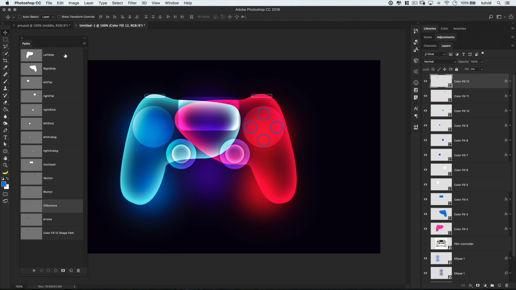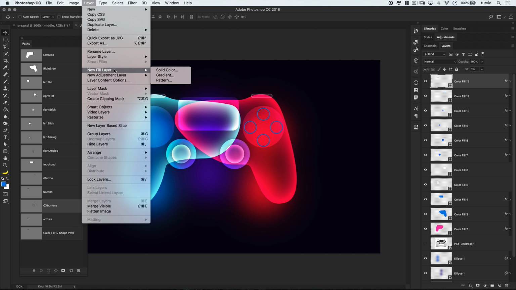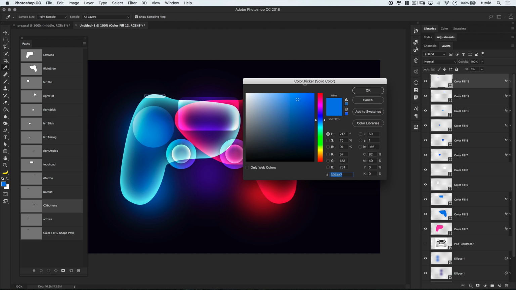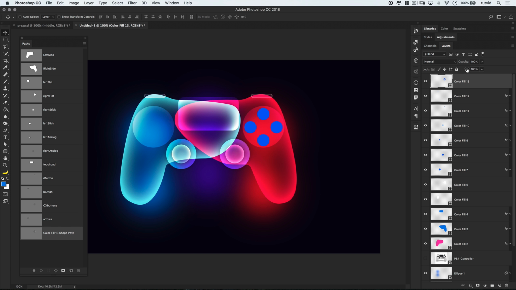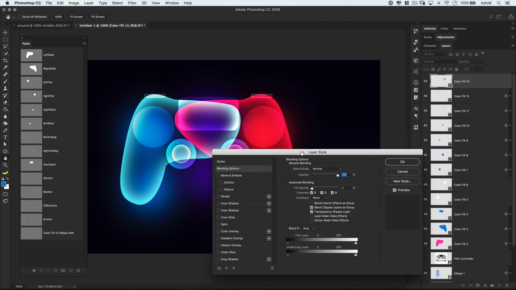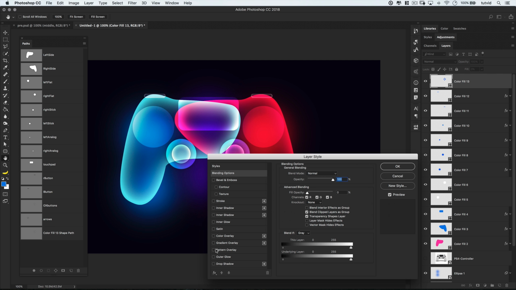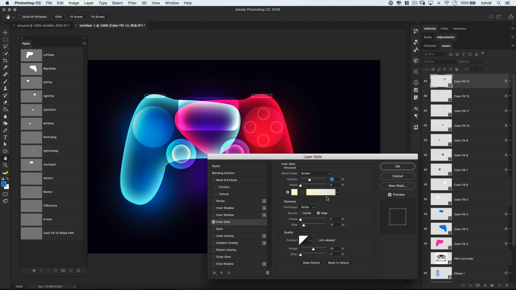Square, circle, triangle buttons. We will go ahead and go Layer, New Fill Layer, Solid Color, and you know the routine, right? Do I even have to say it again? Reduce that fill opacity, get into the layer styles. And what we're going to do here is go with an inner glow. We're going to select Inner Glow. Screen, we're going to bump the opacity up a little bit to like 40%.